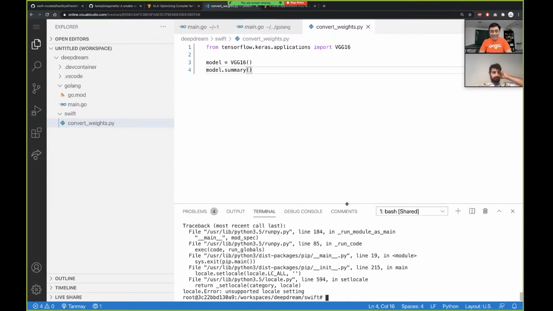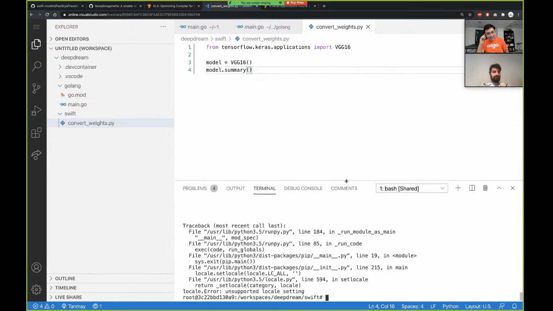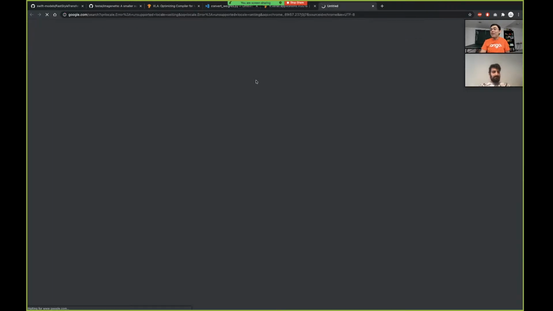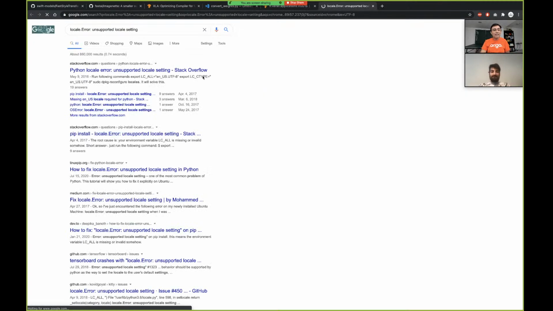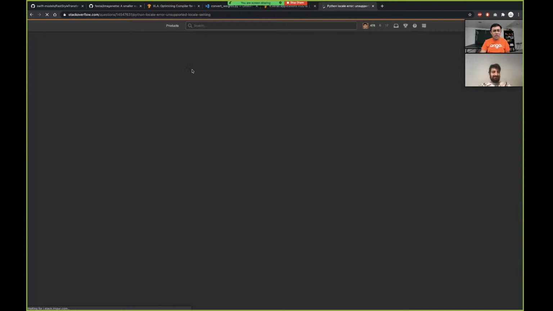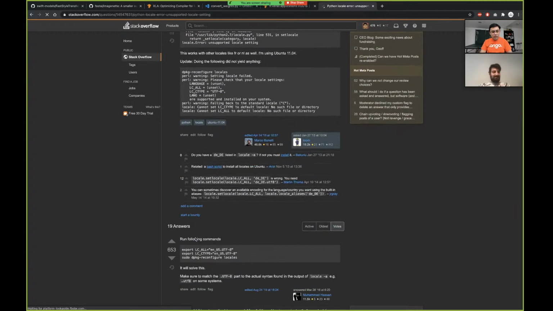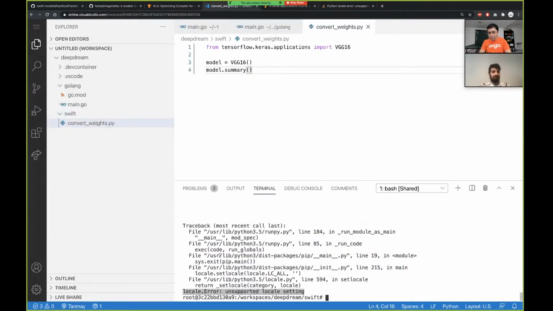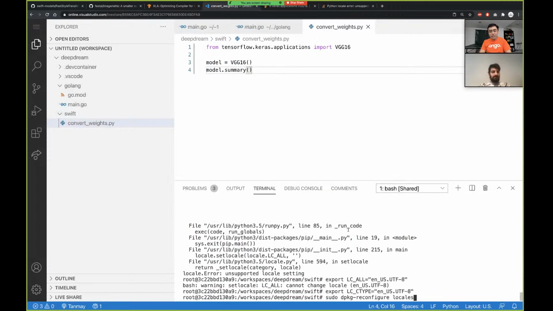Isn't that just great? Unsupported locale setting. Well, let's see why we have this issue. I have never experienced this Python error. Okay, it shouldn't be too hard. Does it matter if that's the issue? Well, yeah, because now we can't install any packages or run any Python code. Ooh, yeah, you're right. Alright.